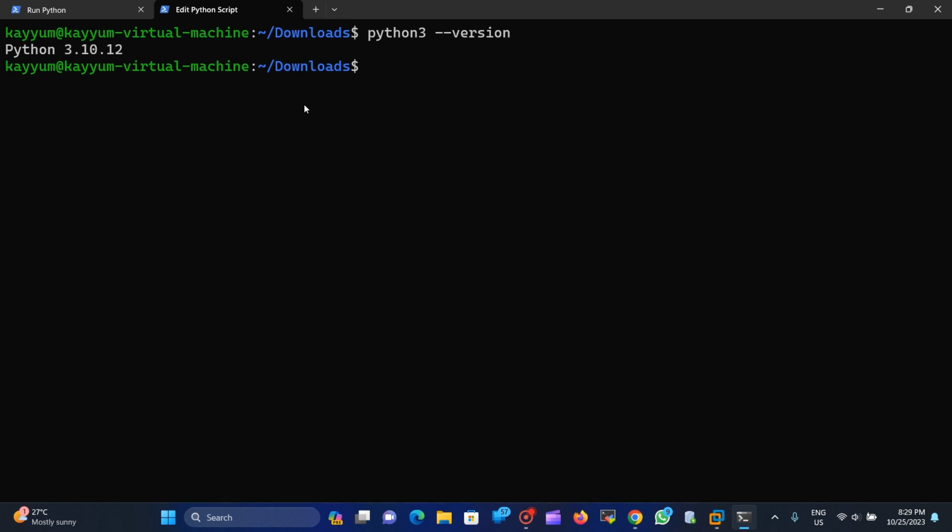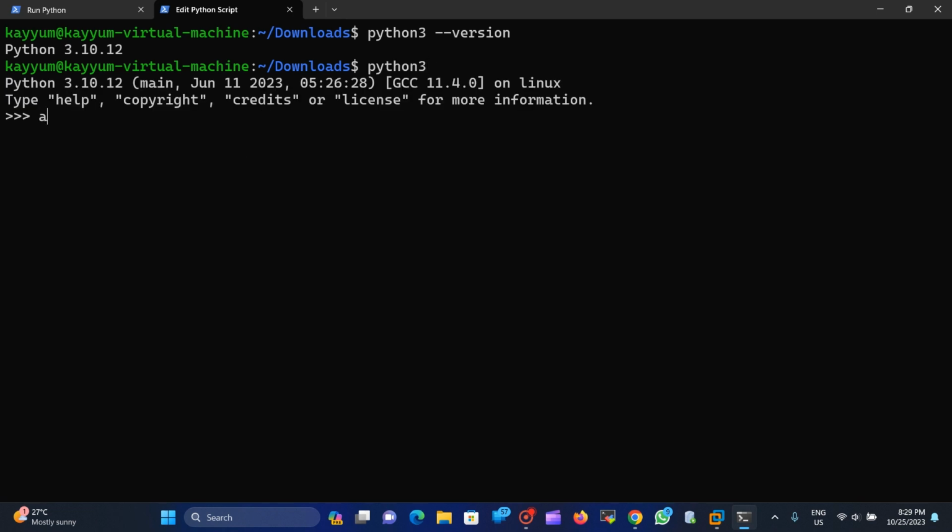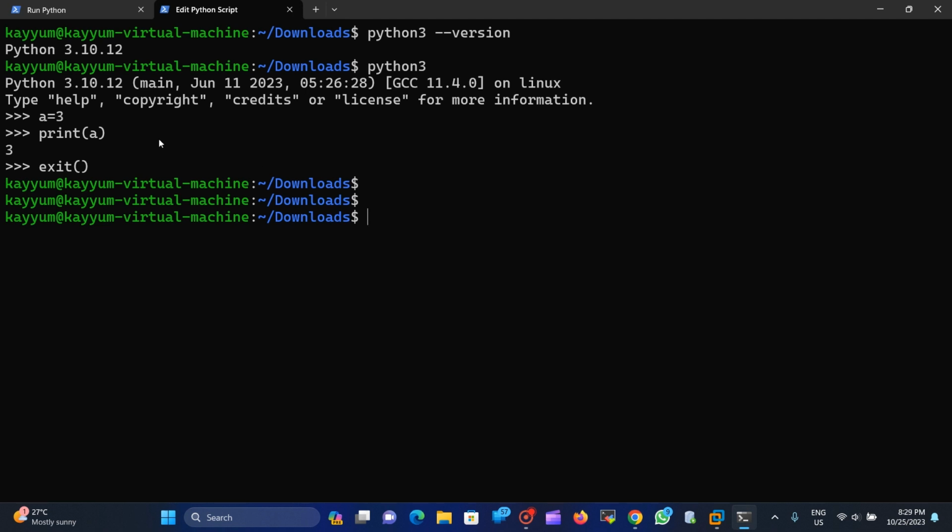So first of all, if you want to go inside the Python terminal, you can simply execute this command python3 and then hit enter. Yeah, you can see. Okay, so using this you can execute Python on the Linux machine as well. Okay, and for exiting this window we can use the exit function. Okay, so this is how you can go inside the Python terminal. And this is the Python version.